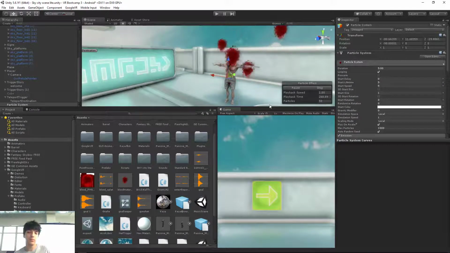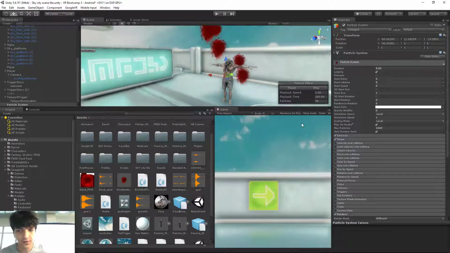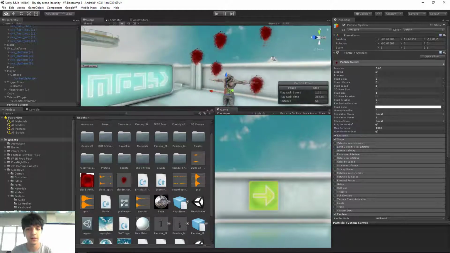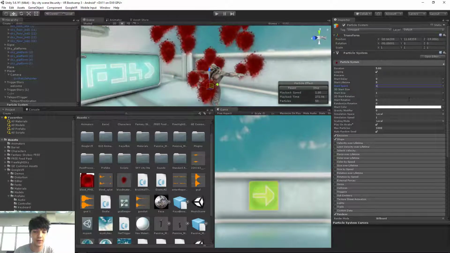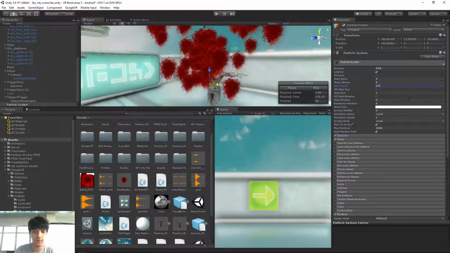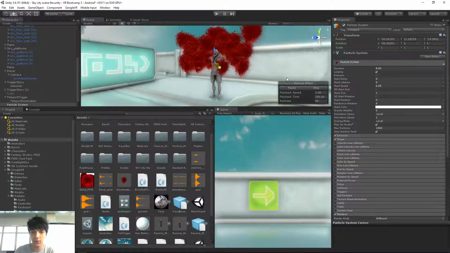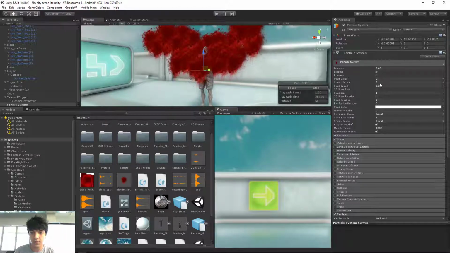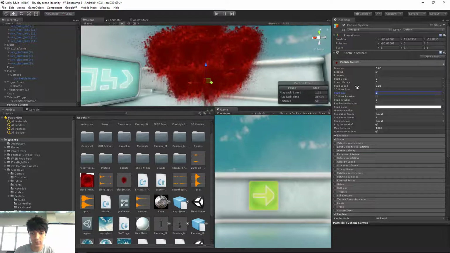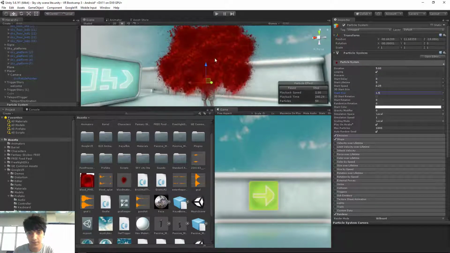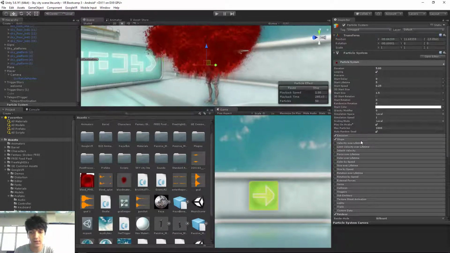So we can tweak this. I'm going to try to find the right numbers here, because I don't know them off the top of my head. Usually the start speed you want way slower, something like 0.25. Then you also want the start size to be maybe 1.5. And the problem here is that they're popping in and out of existence like this.